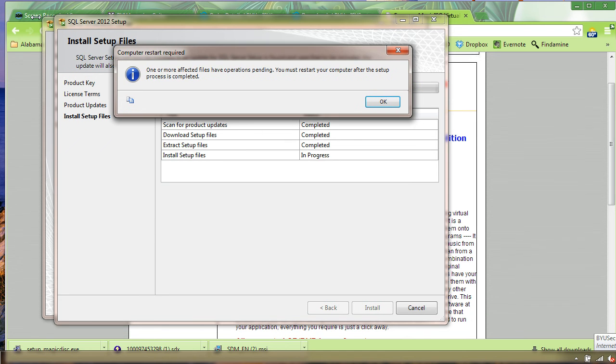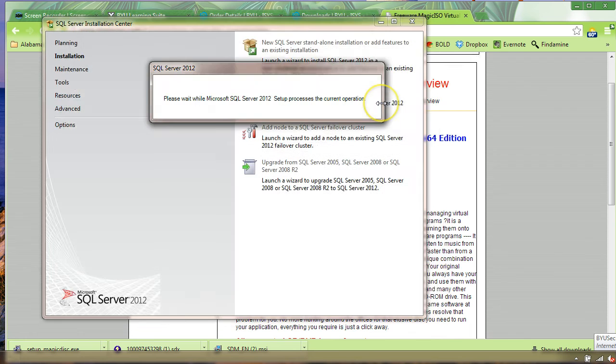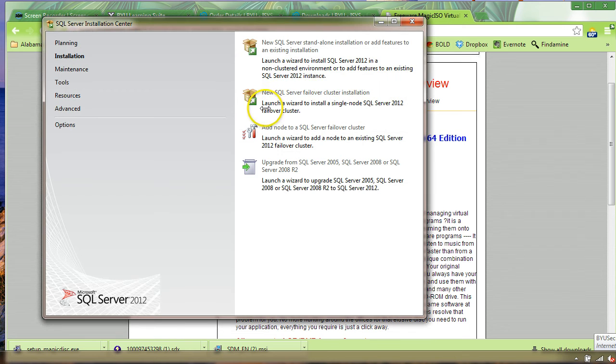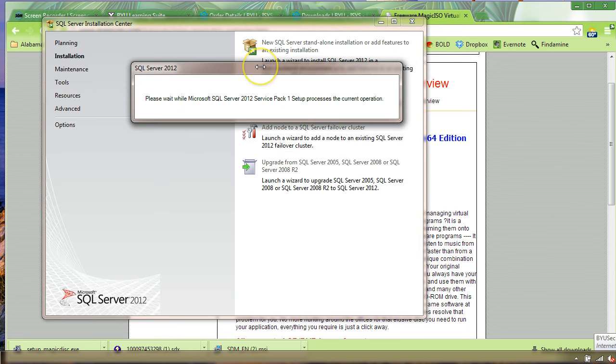Alright. Once that's done, you might get a little message like this. One or more affected files have operations pending. You have to restart after the setup's done. Just hit OK. That's no problem. Also, if you didn't need to install setup files at all and it ignored that step, don't worry. I've had it sometimes come up on some machines and not on other machines. So we wait a moment for that operation to be completed.